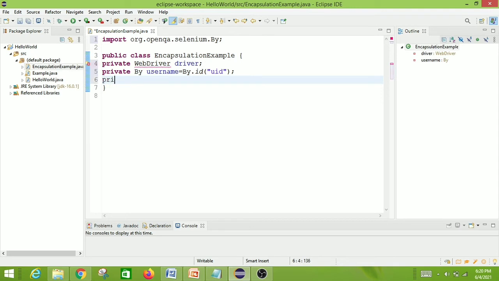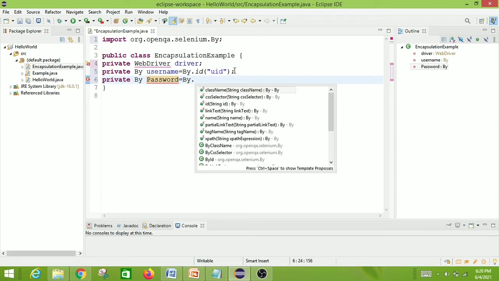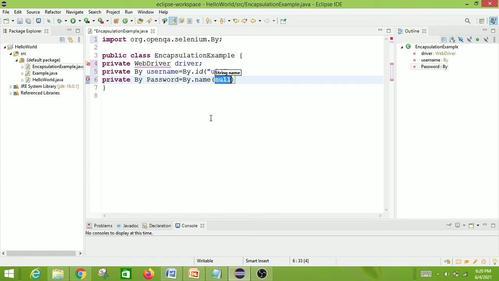We will create another data variable also, By password is equal to By dot, just take name or something. So here I'll give password. So now we have two data members, that is private By username and the password.